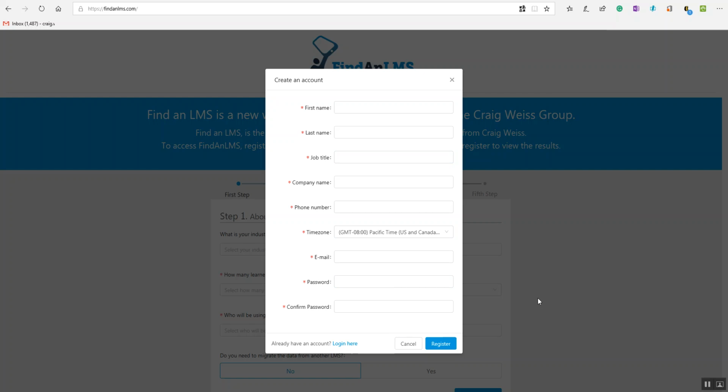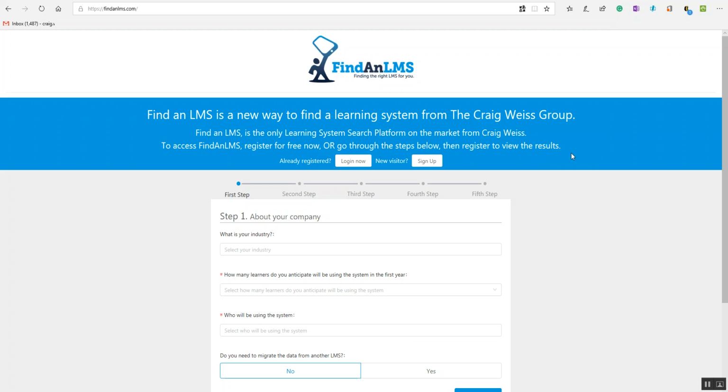The system will then send you an email to that email address that you've provided. You open up the email, it will say it came from FindAnLMS. If you don't see it, check your spam folder. You'll go in, open up the email, click the activation link, and now you are set. You're now able to log in to FindAnLMS.